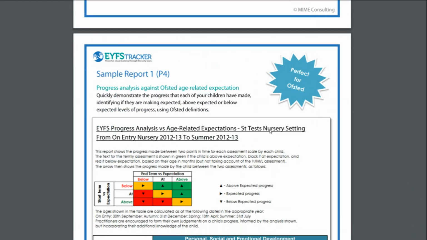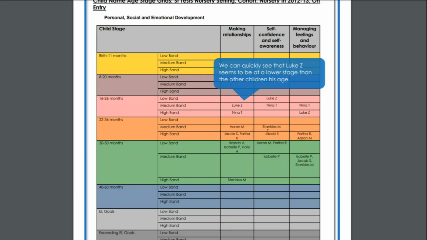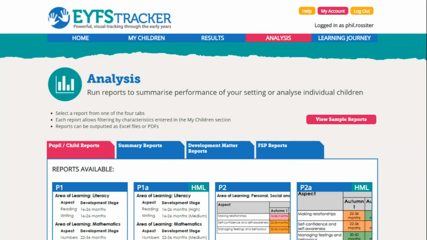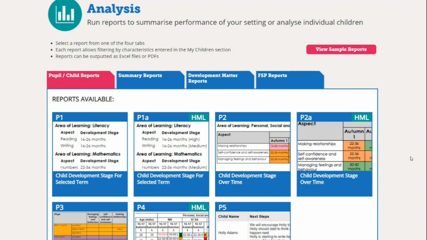And I'll just scroll down, and it just shows some of the different reports. It gives you a little bit of explanation of these reports as well. If I want to run a report, I can do so simply by clicking on one of these links over here. So let's say I want to run a pupil or child report, and I want to click P2A.